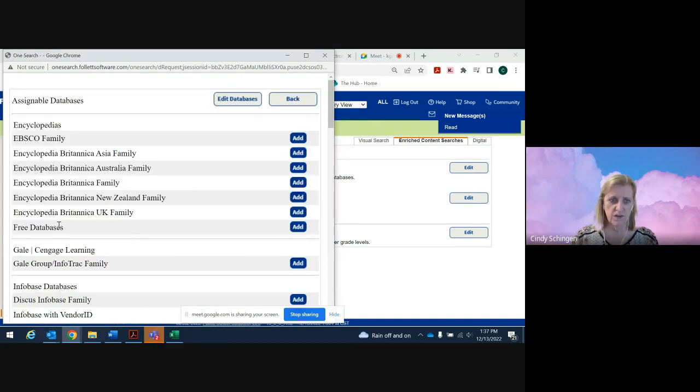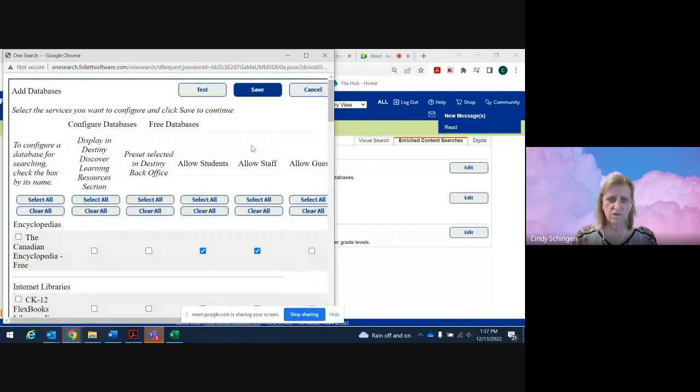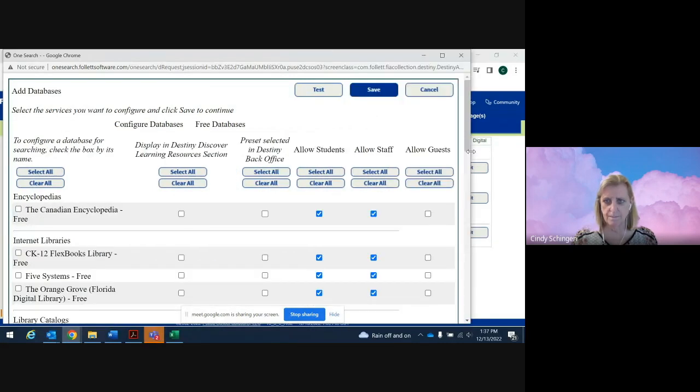Let me go into the free databases. They are right here. So you can see there's a few things that I need to set up in order for it to display in Destiny. And one of those things is to display in Destiny Discover under my Learning Resources section. So you have to remember to select that piece in order for it to show up.